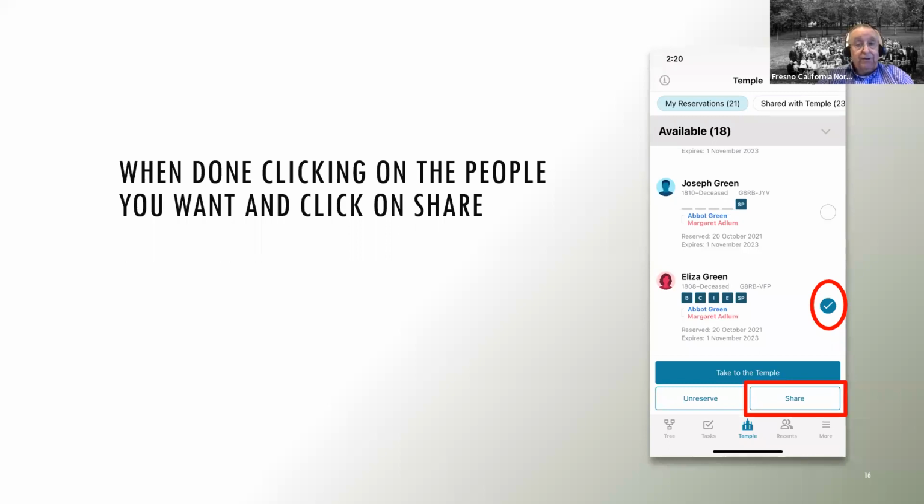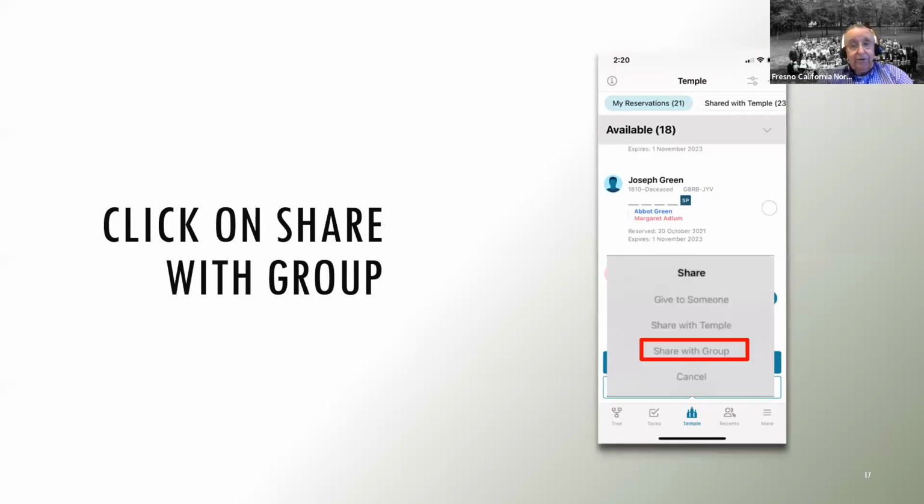Now, this is where things change a little bit from before. You're actually going to have three options. You have the share to someone. This is the one we've had where you can send it by email to somebody, and then they have 2 weeks to accept it and then 90 days to do it.